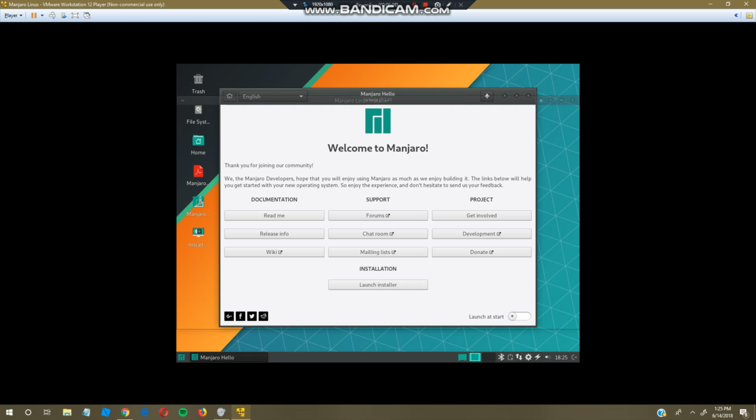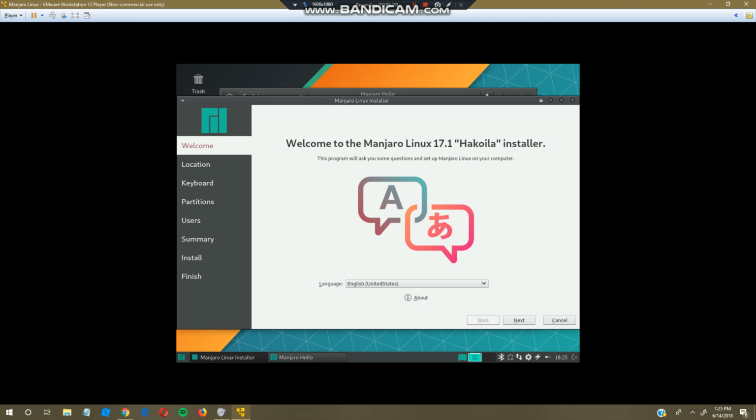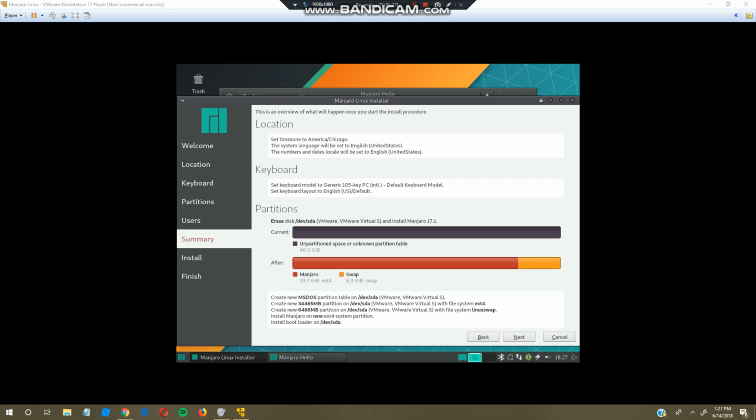Now you could just go through the installer, but I'm gonna speed things up by just going through the summary of the installer. And yeah, we have finally reached the summary. So this is basically my partition, my Manjaro summary install, and let's install.